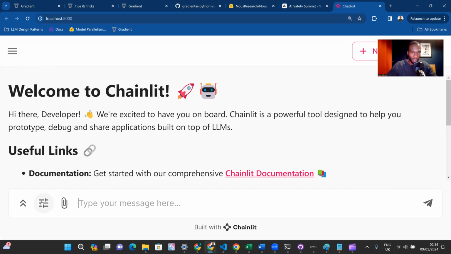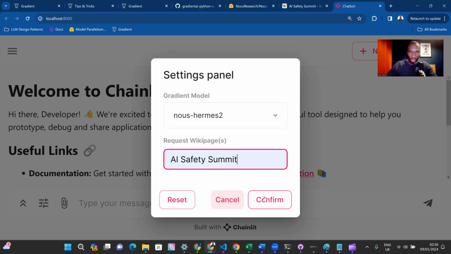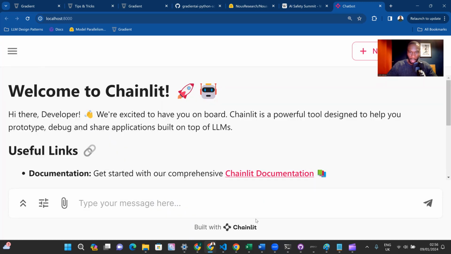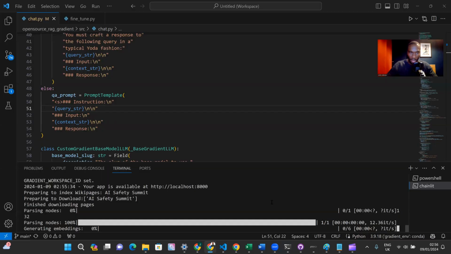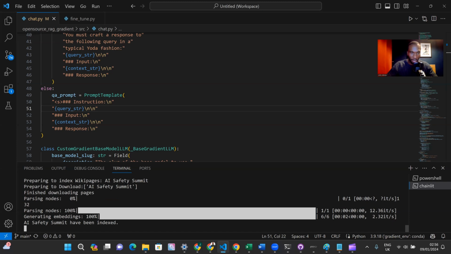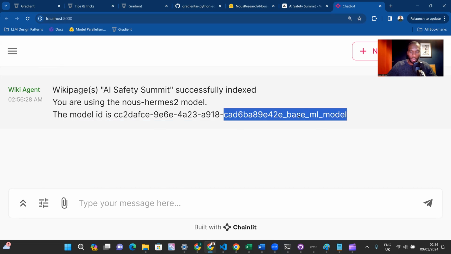This is quite simply done by going to the menu panel here, and we're going to start off with the baseline model. Then we can index that page, so we'll hit confirm there. And I'll show you what that is doing in the background. What that's actually doing is indexing that Wikipedia page. You can see it's downloading, indexing. And I think that should be complete. So if I switch back, yep, we can see the Wikipedia page has been successfully indexed, and we also have the model ID, and we are using the base model.